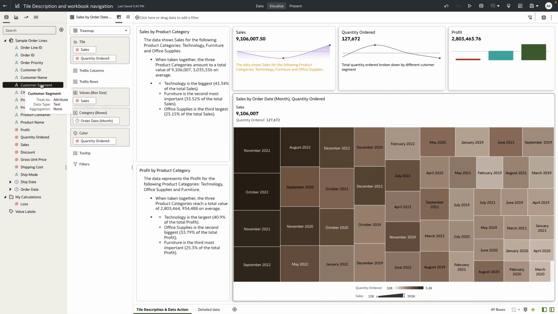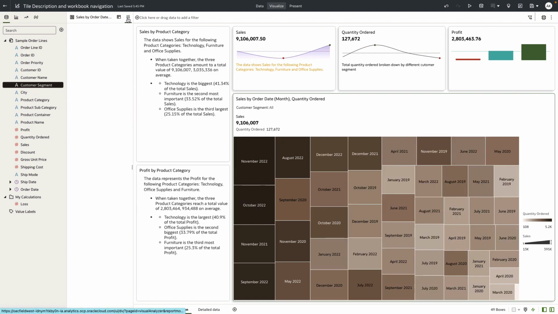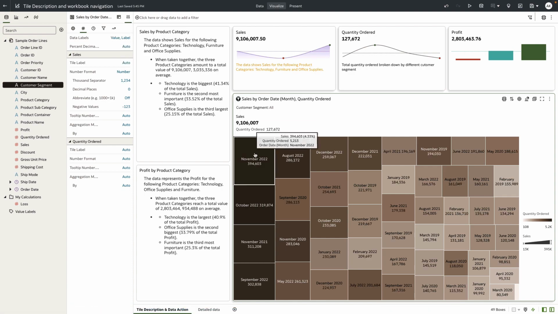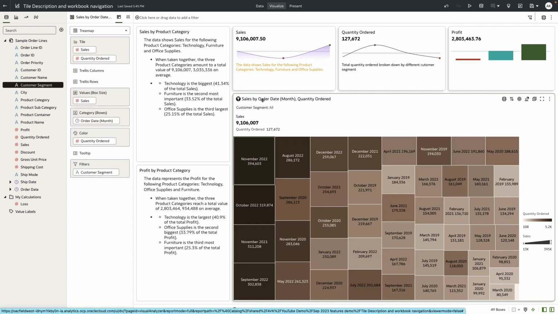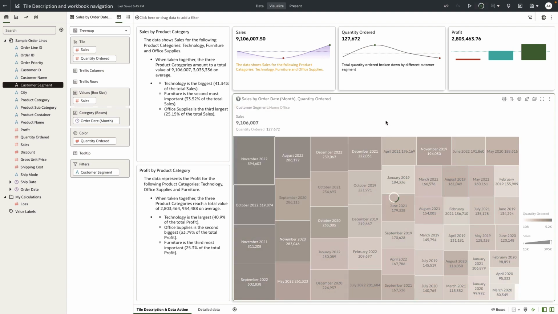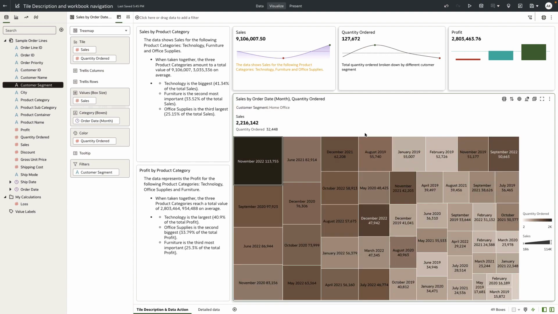Now, before I invoke the data action, let me drop customer segment as a visualization filter. And I'll go to the property panel of the tree map and also turn on the values for data label. That way it shows me the month and the respective sales measure. Now let's filter down the customer segment to just home office. So the tree map gets updated to show the sales by month for the respective customer segment.